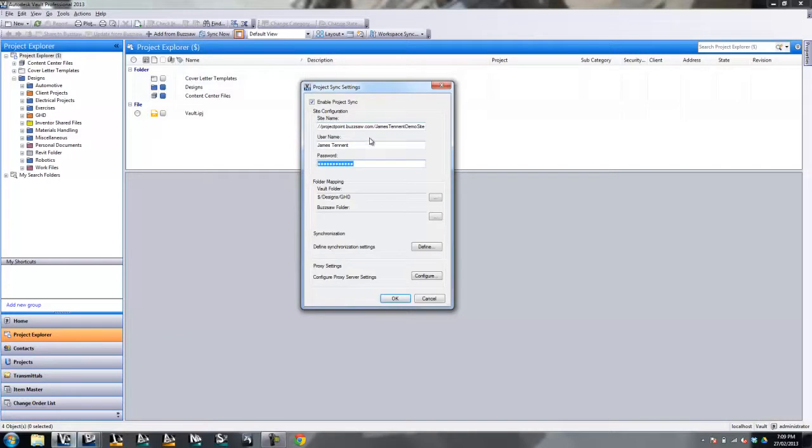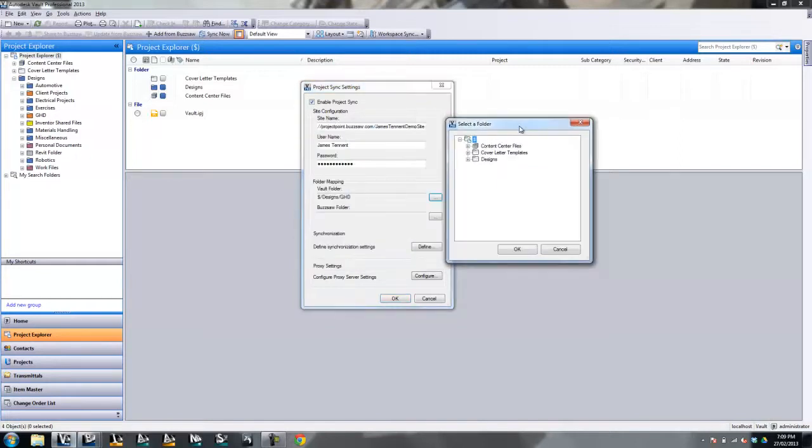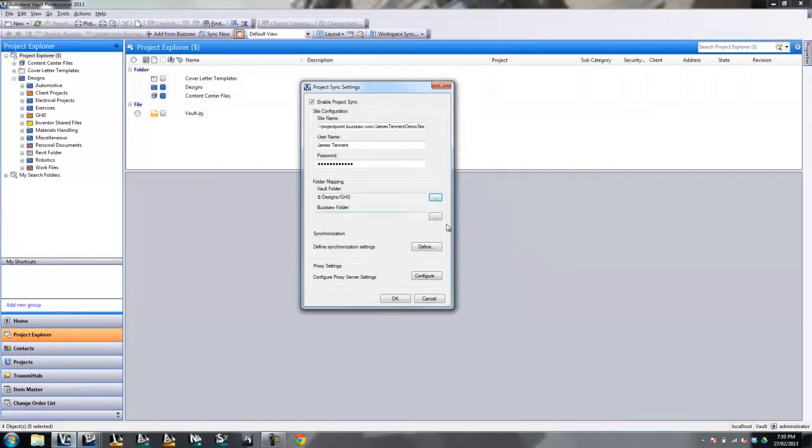From there, you want to go and map out what folders you want to sync from Vault or to Vault. So if you click the little browse button there, you'll see the different folder structure that you've got available to you, and this is the Vault folder structure. Now, in my case, I want to sync the GHD folder. And you can see I've actually got another GHD folder under there. This is just an example, and I want to show you how that all works. And I'm going to go OK, and I'm going to go and make that sync with a certain folder inside of Buzzsaw.